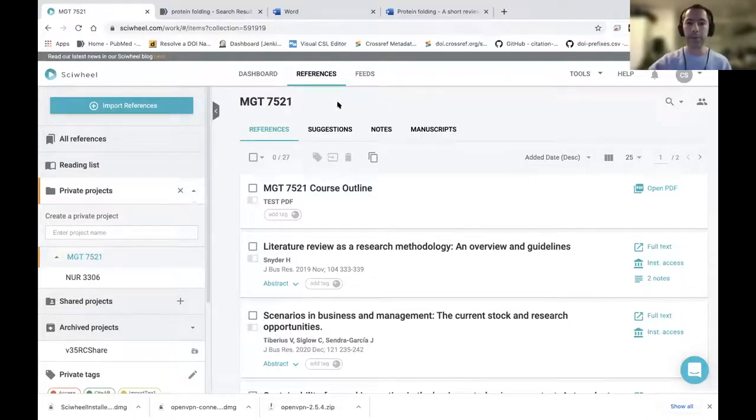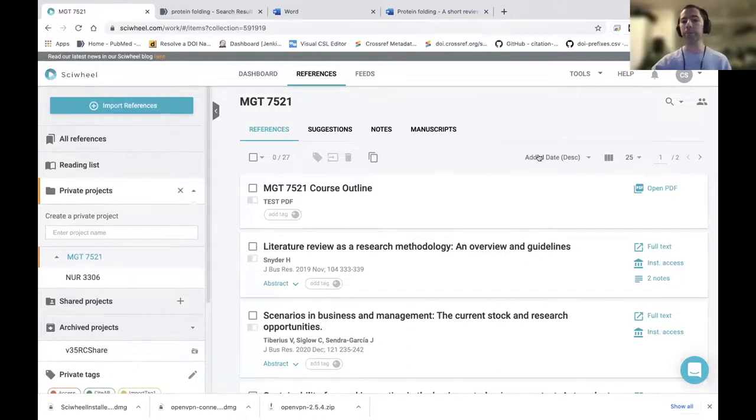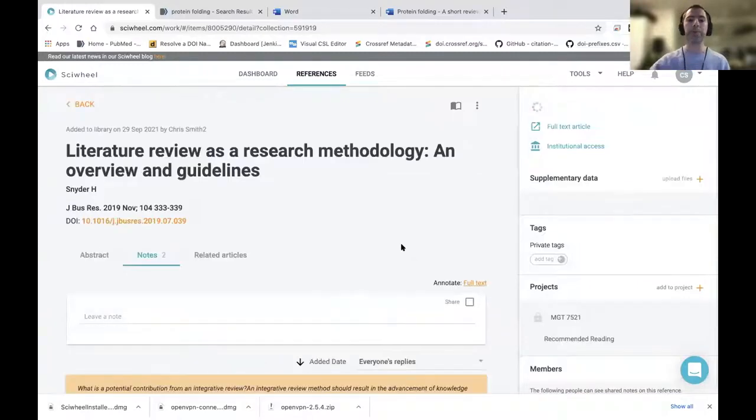Just going through a basic outline of this main user interface. These are the references that you've imported. You can filter them by various parameters. You can change the number of results shown per page, that kind of thing. Now, if I click on a reference here, this will take you to the reference detail page.